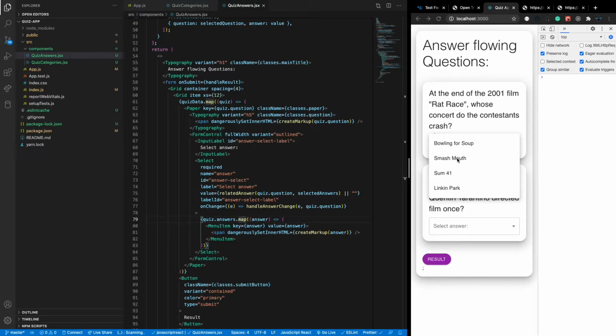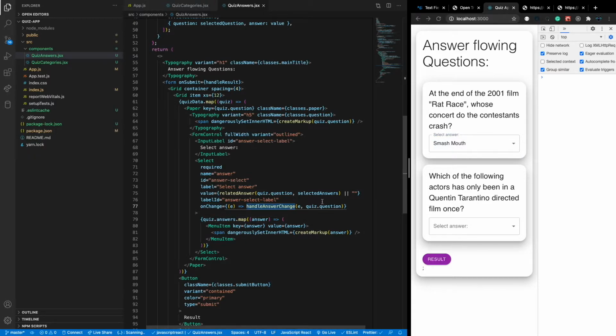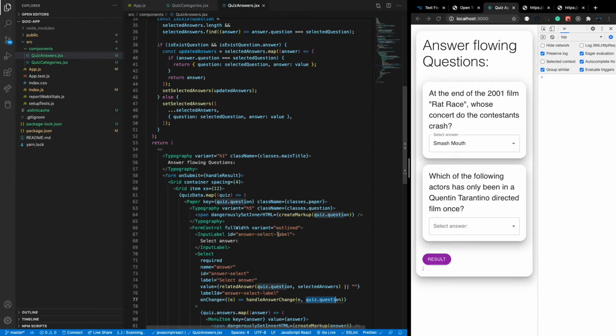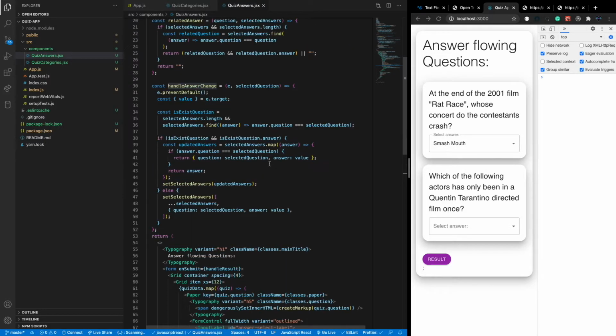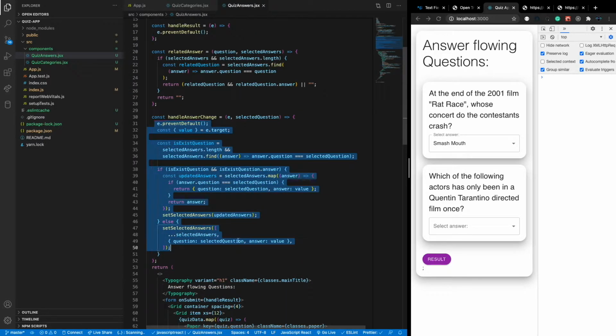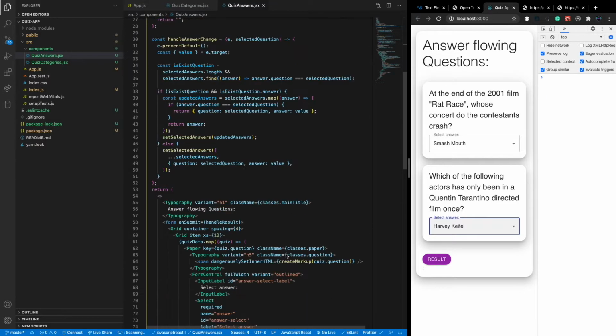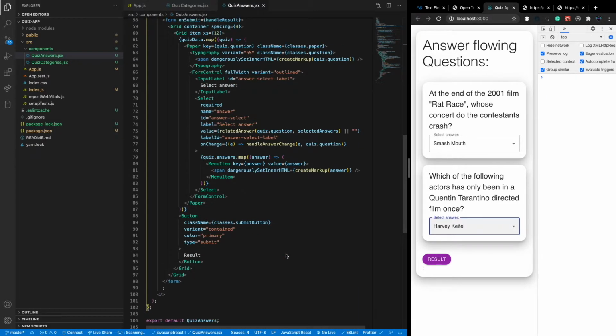And then when a user selects an answer, it will be handled by this onChange. It will call this handle answer change. On handle answer change, we're accessing the event, and we're passing the question itself, and inside this handle answer change we do this logic here. So that's how we can update our initial selected answer with this new value, and also after selecting this answer. So as you see here, we have one more semicolon. I don't know where this came from, this one here.